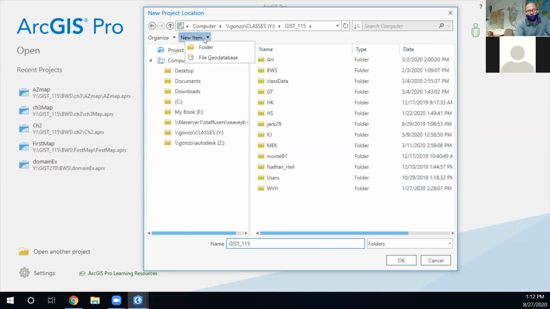So if you go to new item and folder, I'm not going to do it because I already have my BWS folder. That's my folder. And so all the projects that we do, I put my stuff there and you guys put your stuff. If you just use your initials, I don't think anybody shares the same initials in here.